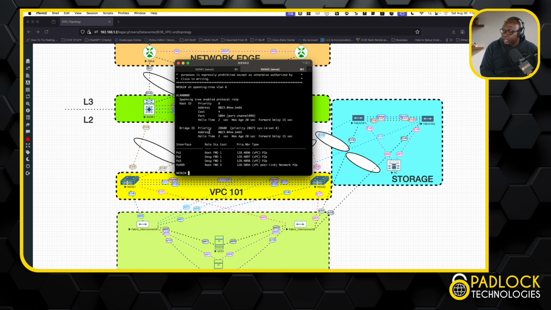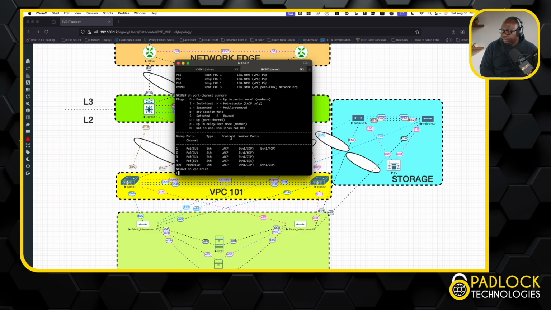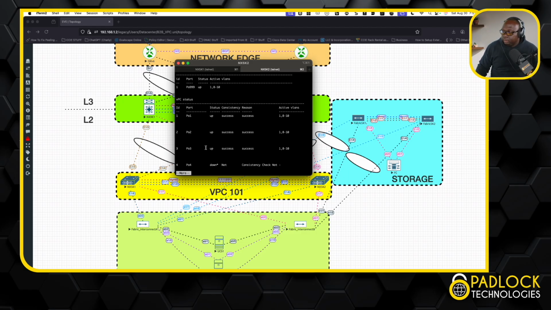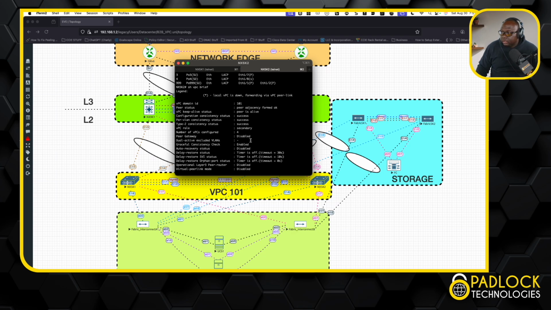Oh yeah, I need to show you the actual show port channel summary here. And as you can see, port channel 1 is ports 3 and 4. So 3 and 4 on 5K1, 3 and 4 on 5K2. Doing the VPC here. Show VPC brief. And as you can see, all my port channels are up. I think 4 is down because I just created it and forgot to delete it. So I need to just delete that so that it doesn't have the consistency check. All right. So we got that there.